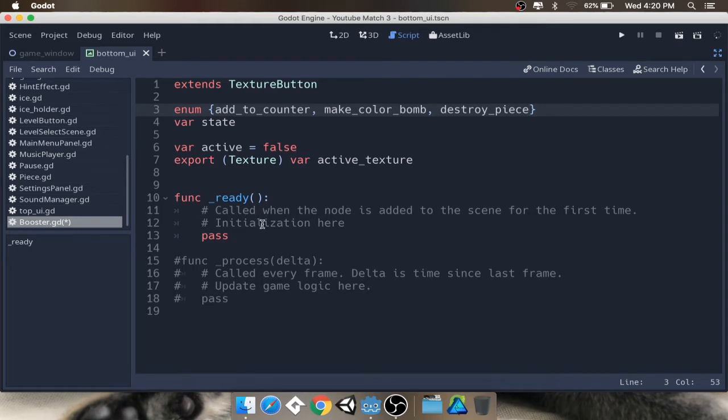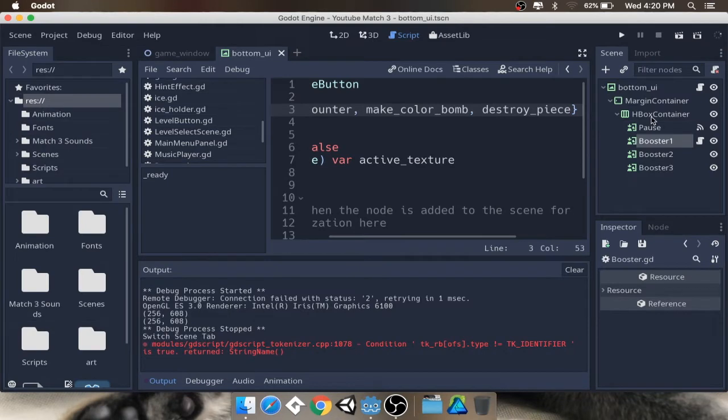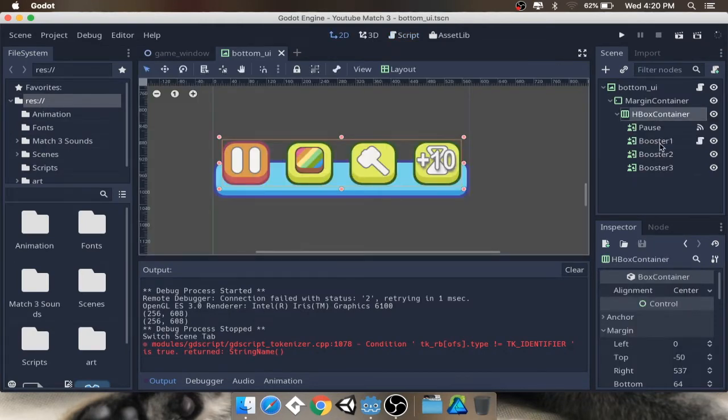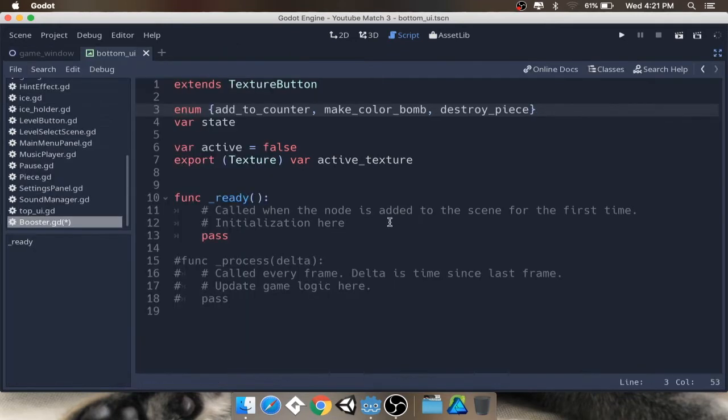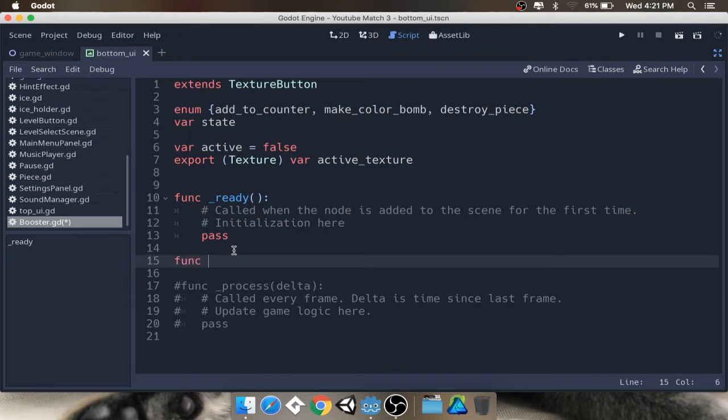Now, what we want to do is get out of here for just a second so we can look here. We want to have the HBox container know which of these boosters to set active. And if any of them should be inactive, we want it to change the active texture to be nothing. And when we change the active texture to be nothing, then it'll still take up space, but it won't be visible. So let me show you what I mean by that. So what I want to do is make a new function here. I'll call this function check active.